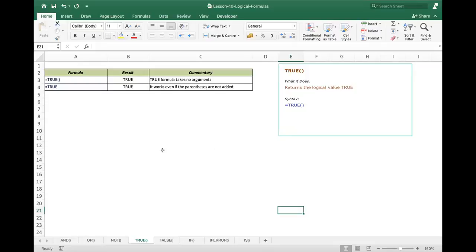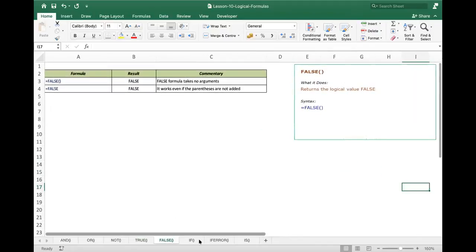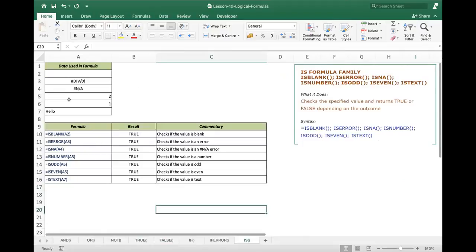TRUE is very simple. It doesn't take any arguments, so let me just skip it. And FALSE also doesn't take any arguments. IFERROR, I'll not do today, I'll do in the next class.